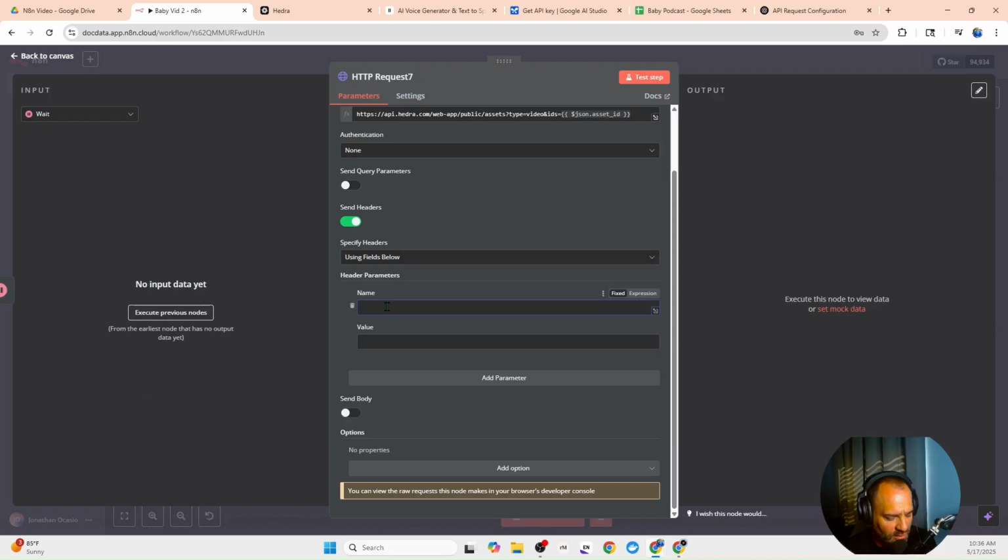So now the value has to be X API. And then you just paste your API key here. Once you paste your API key, this node is ready to go.